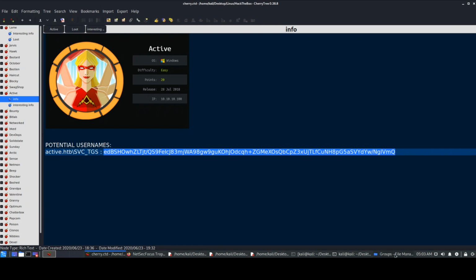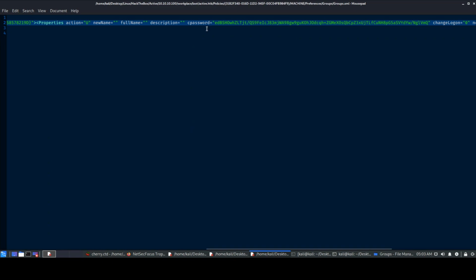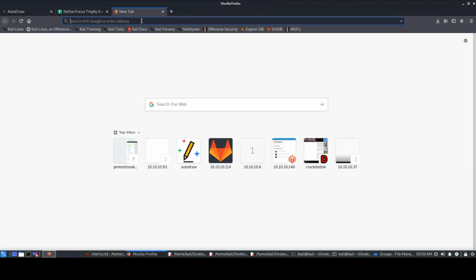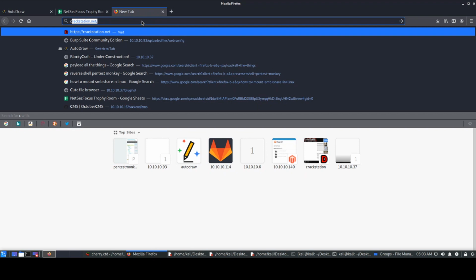Since this file says cpassword over here, what we'll try to do is Google and see what cpassword means. First time when I did the box, I did the exact same thing.